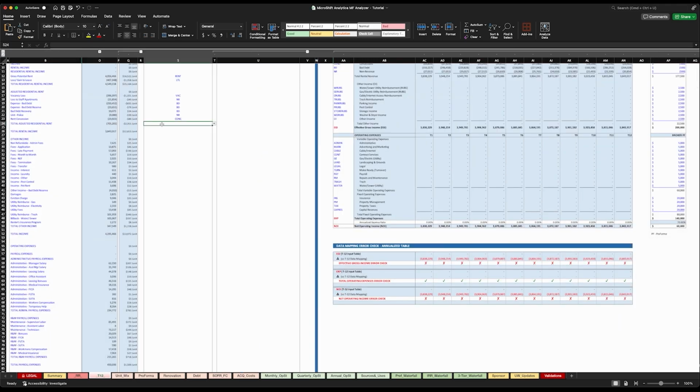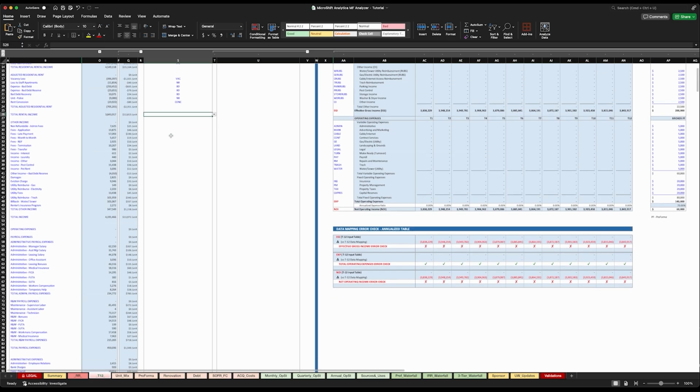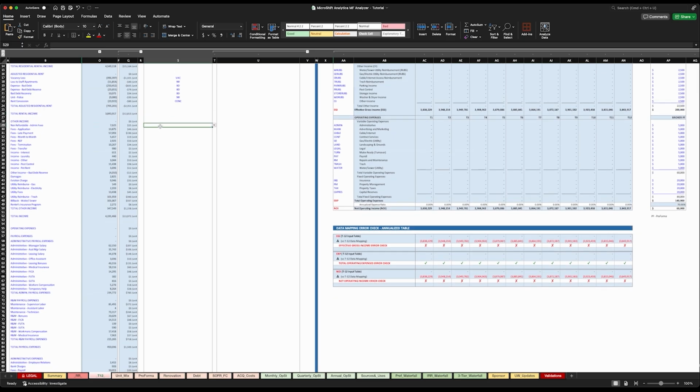Total adjusted residential rent, that's just the total. We already mapped the items within this category, so we do not need to map the total. The total rental income is just the sum of all of these items that have been mapped. This is the other income section.